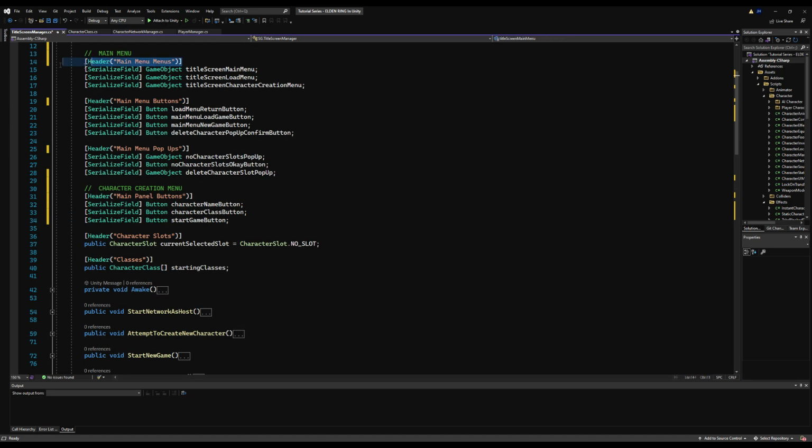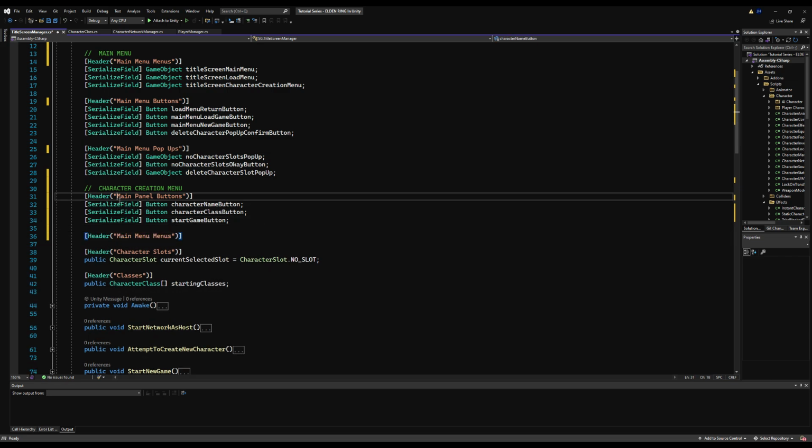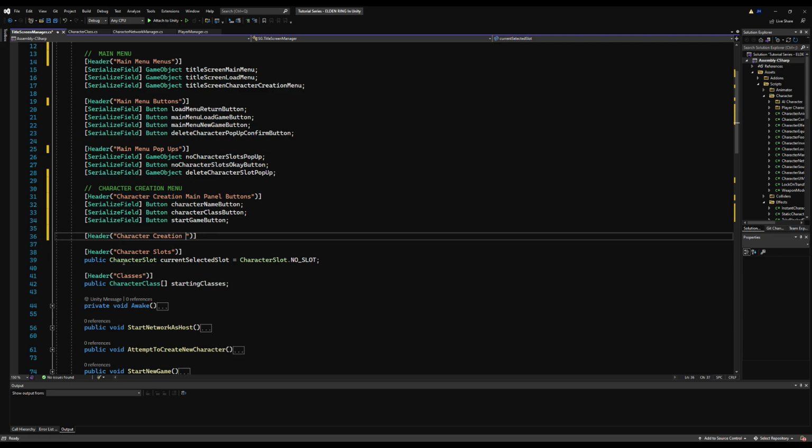We have no submenu object created, so let's make a variable for it. I'm going to make another little header here to try to keep it as organized as I can. I'm also going to rename this to character creation main menu panel buttons, or main panel. So main panel is left, secondary panel is the middle panel, in case you didn't remember.